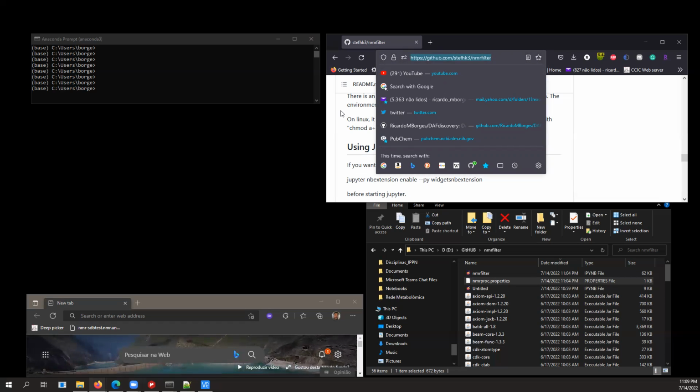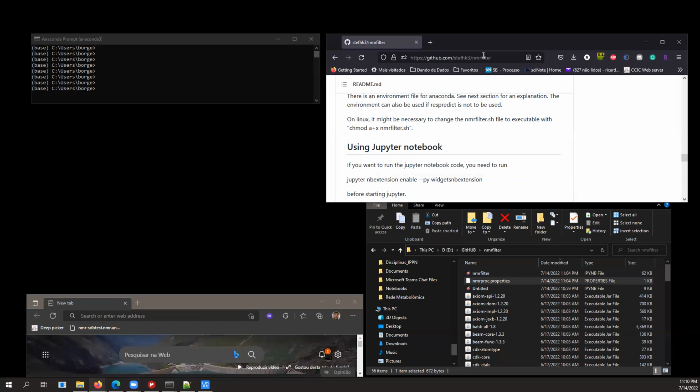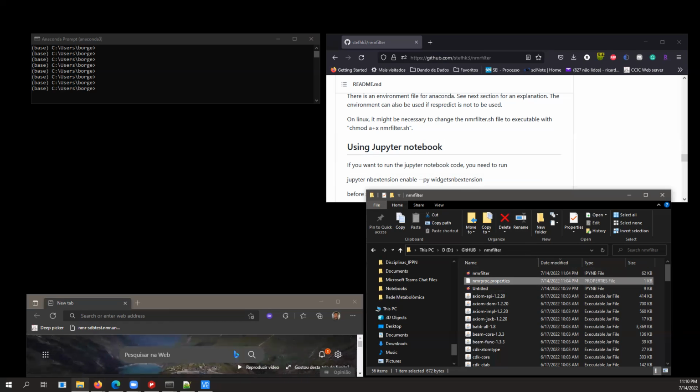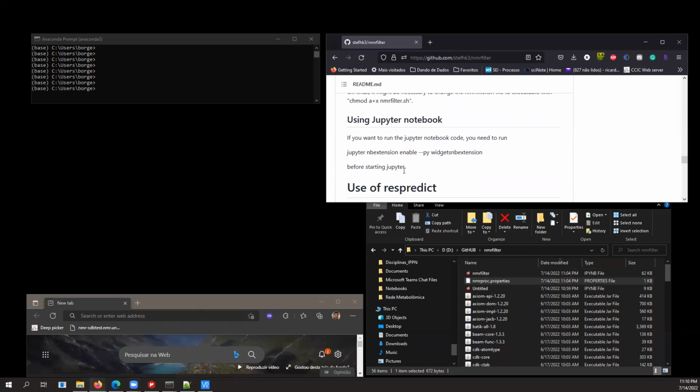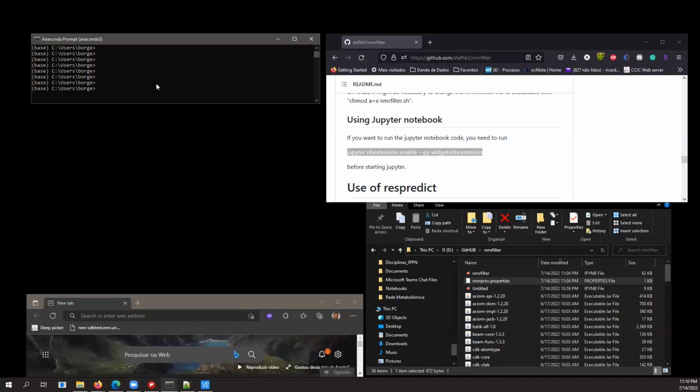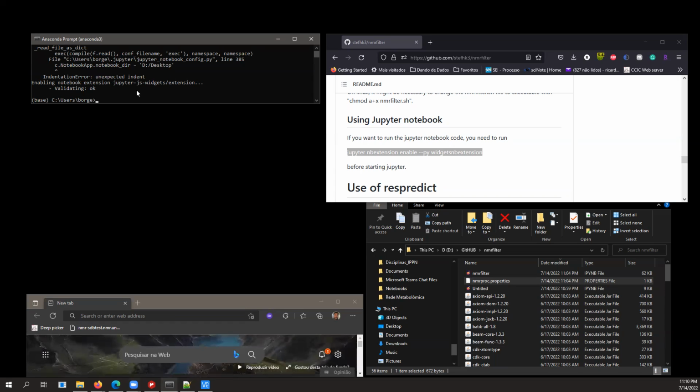So we have the GitHub page. It's located on Stefan Kahn's page for NMRfilter. We download that. This is our NMRfilter folder. Okay, so as it is on the README file, this is the line of use. We need that. Copy. Go to Anaconda prompt and run it. It says okay, and then we run Jupyter Notebook.